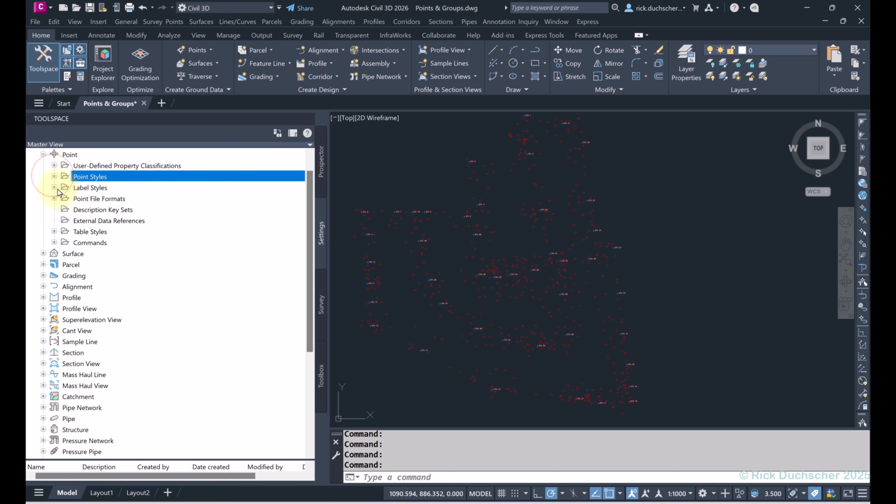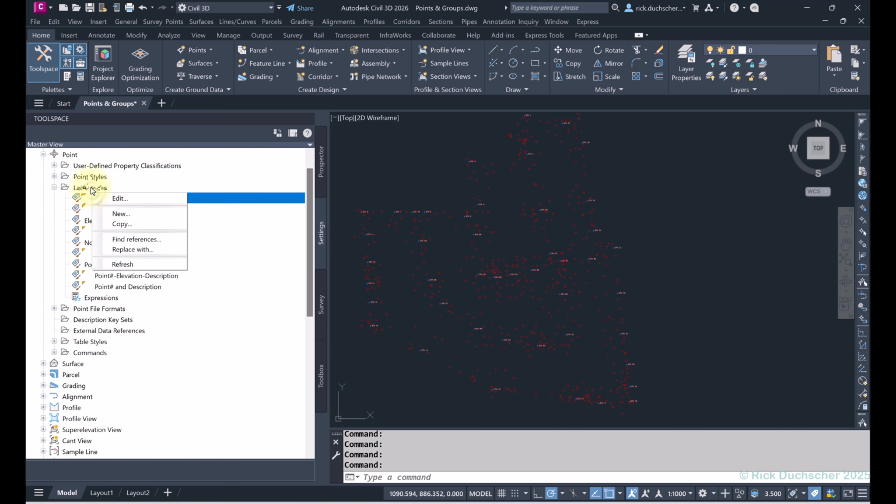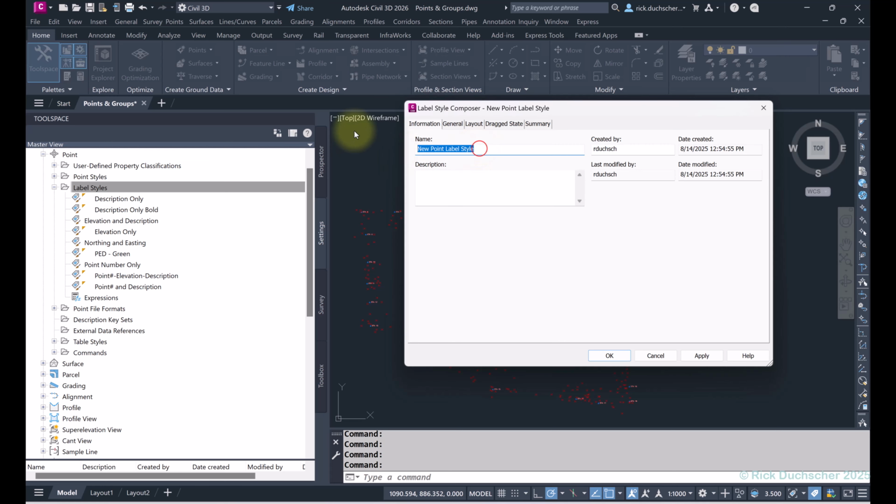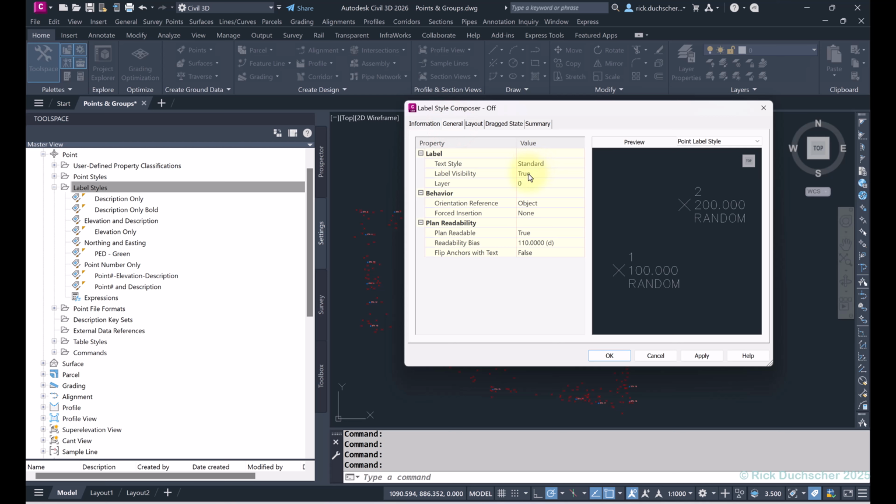Looks like I already had one there before. And under my label styles, I'm going to do the same thing. So I'm going to go under new label style, and I'm going to call this off. And under the general, I'm just going to turn the visibility to false so we cannot see it.